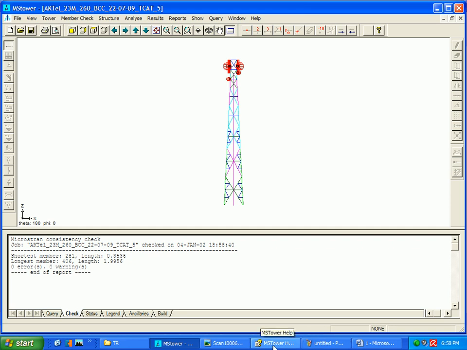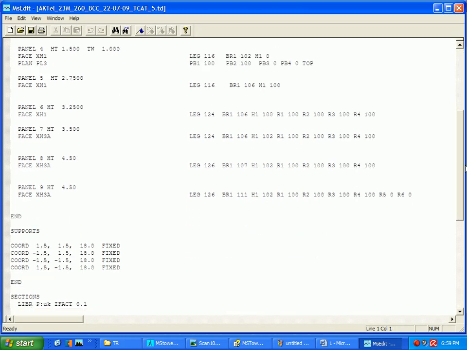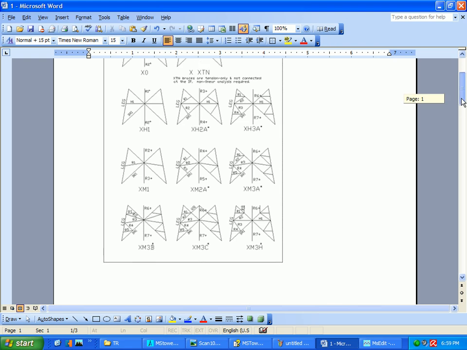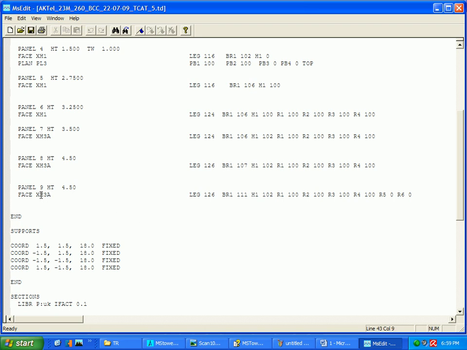So now we'll give you some examples on how to change these panels. We'll change the bottom panel several times and you'll understand that changing the panel is easy work. We'll make the bottom panel as X0. X0 means leg, bracing, and nothing else. No horizontal, no redundant, leg and bracing. X0, so horizontal and redundant, everything else is 0.